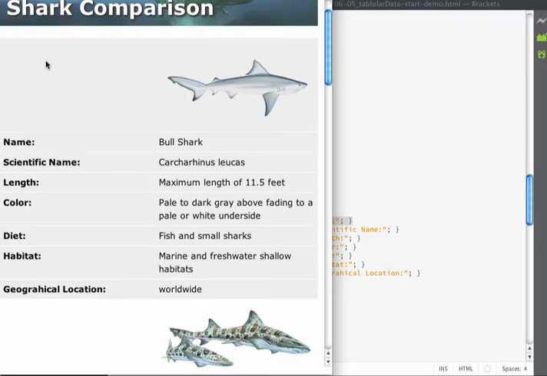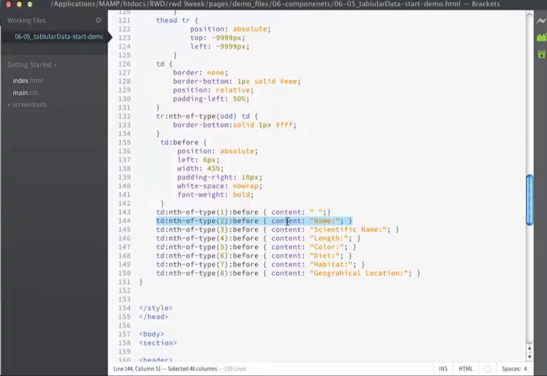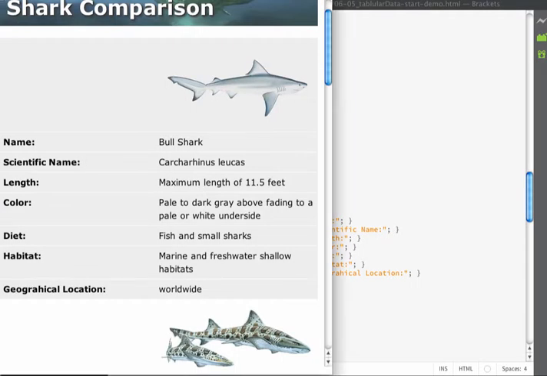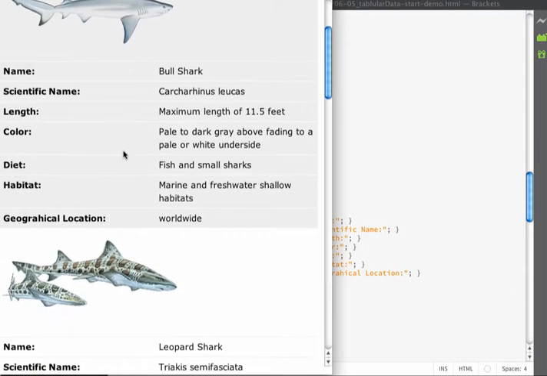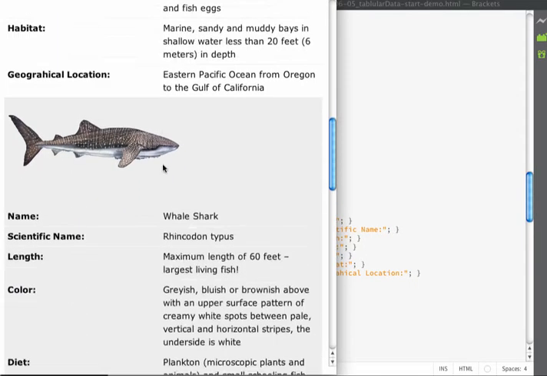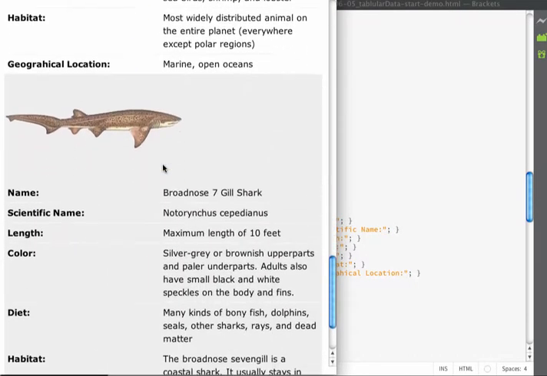I would like my shark to be aligned to the left though, so I'm going to make a specific rule to overwrite that padding on the left of 50% for the first table cell only. So we'll use a selector of TD nth-of-type 1, and I'm just going to tell it to have a padding on the left of none. Now when we save and we refresh in the browser, you can see that my sharks now appear left aligned, and then the content is going to flow after that. So this is looking pretty good.